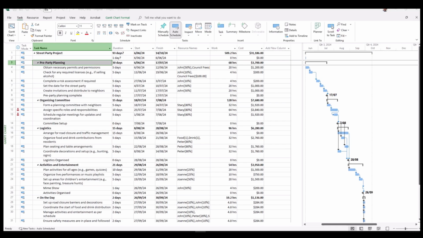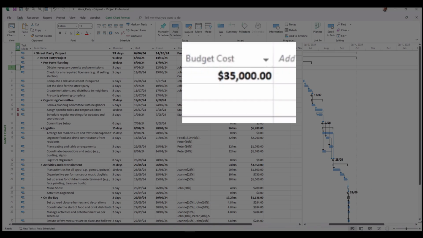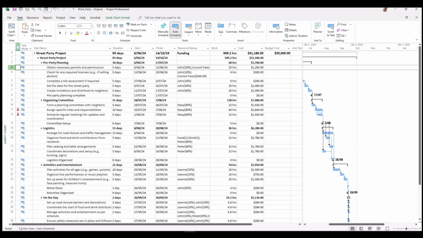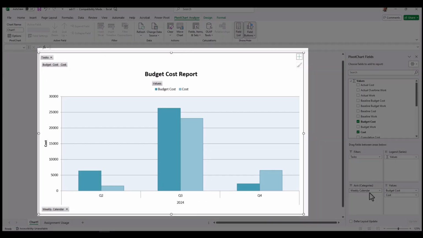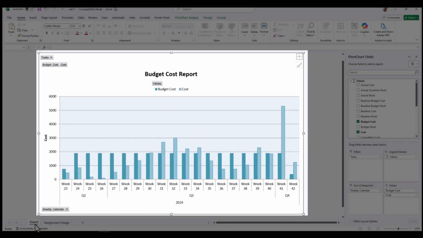In this video, we're going to show you how to create and assign a budget to your project in Microsoft Project. And we're also going to show you how you can use this to produce basic reports like this and even this. Let's check it out.